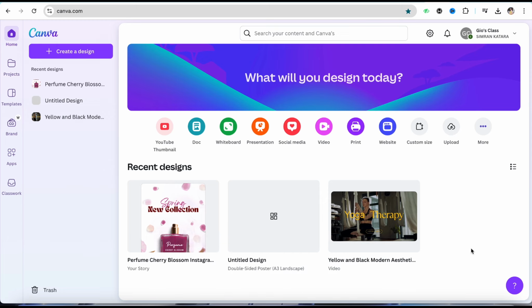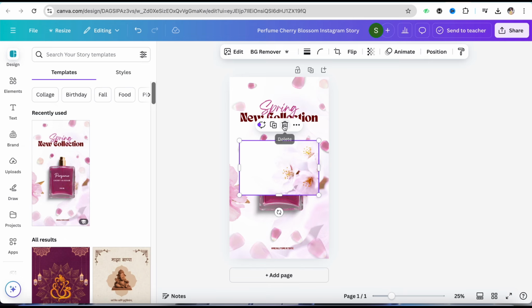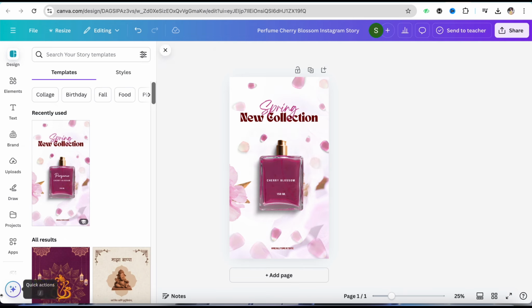So first of all, just simply open Canva in your web browser, and after that just simply select the project in which you are working on. So for example, I'm working on this particular project and I want to use the magic tool right now. So just simply click on the bottom left hand side corner of the screen, and over here you will be able to see the magic design tool right here.